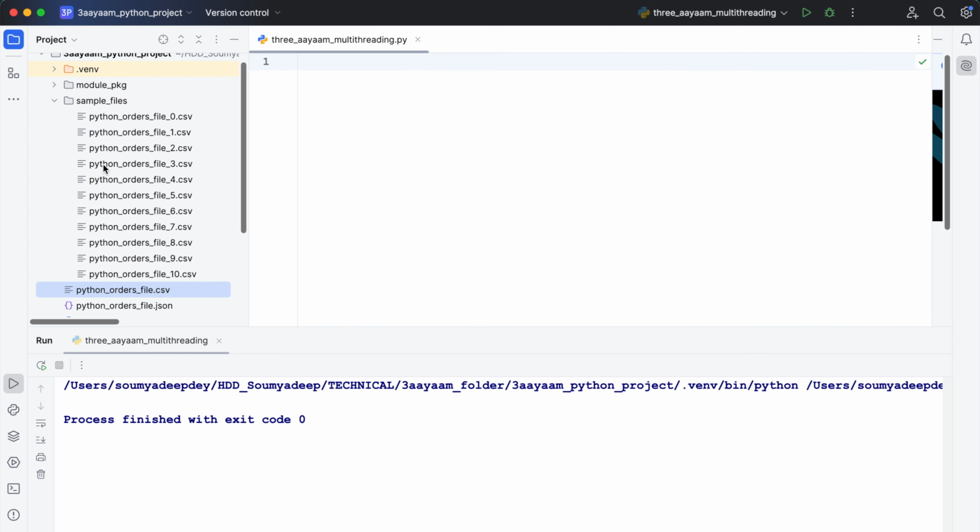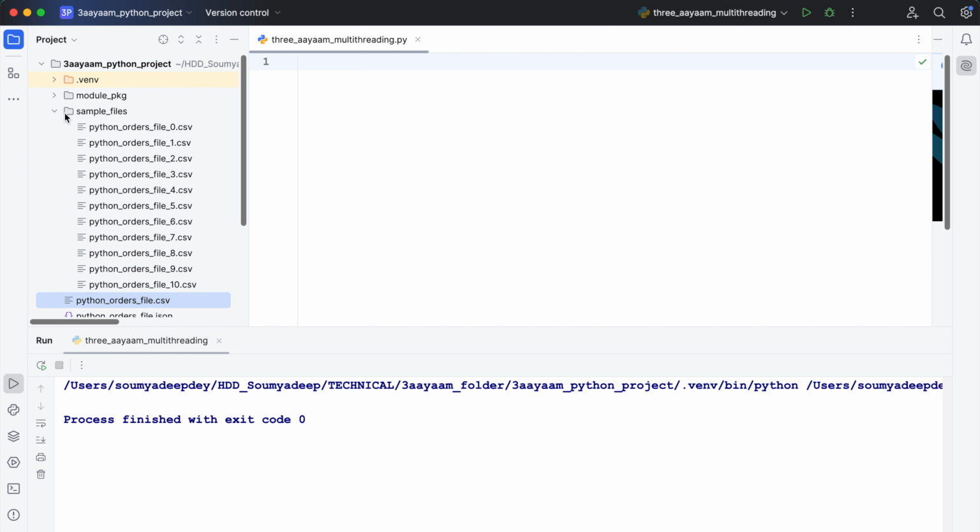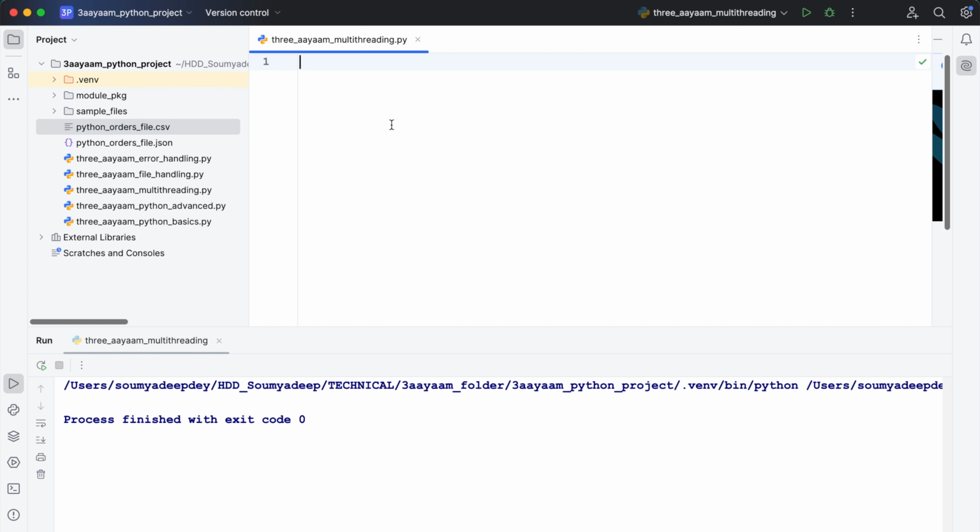What I had done is that I had split the file and renamed them, and you'll find these files in the sample dataset of the Python module. So these are the files that I'll be using in multi-threading. But let's go ahead and start.